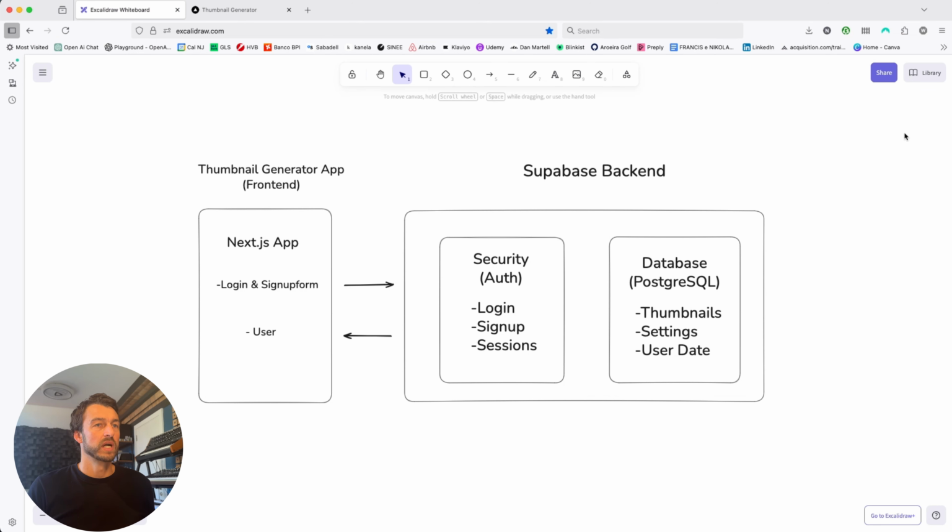I've prepared a quick drawing for you to understand the whole concept a little bit better. Basically, we're taking our thumbnail generation app that works as the front end. You're going to use the login and sign up form on the landing page that we've just created.